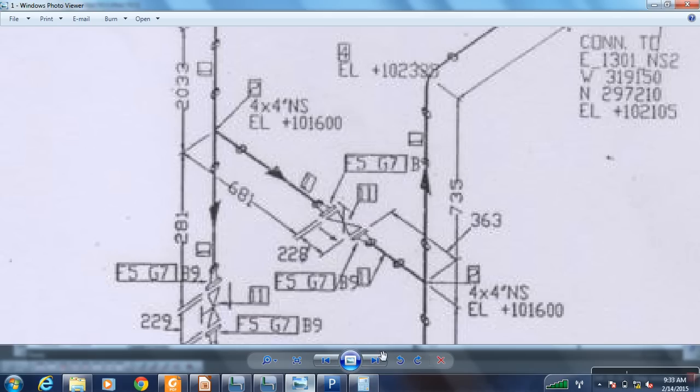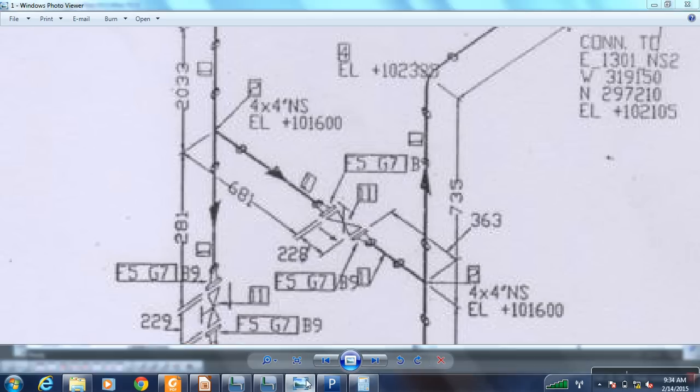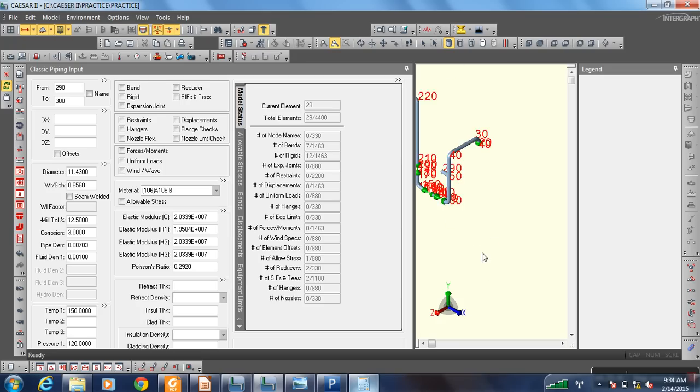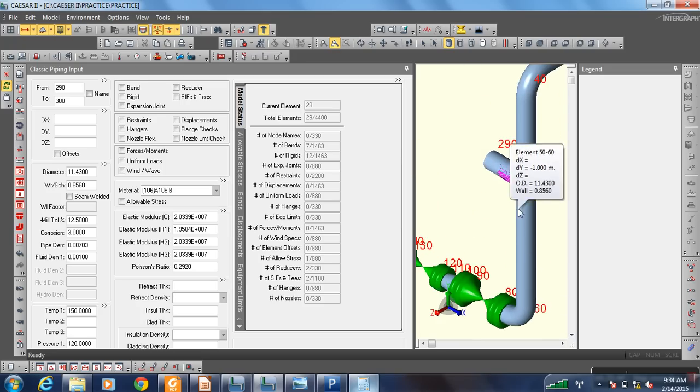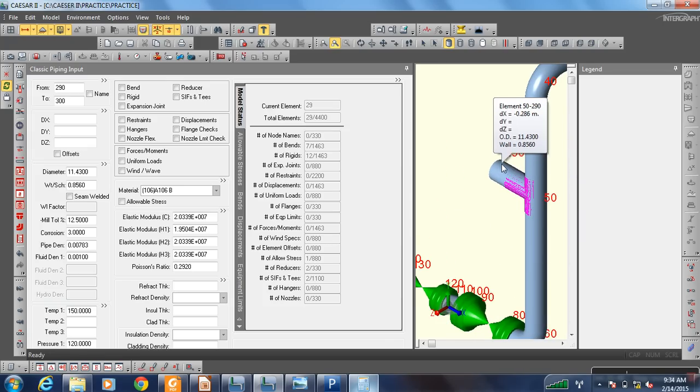That length is 363 minus 77. 286. That's in minus x direction. 226. 286. Now it's showing that no pipe was there at that time. Now the pipe is there.